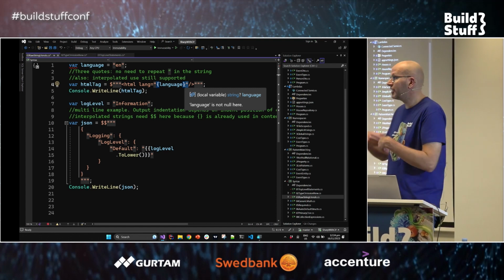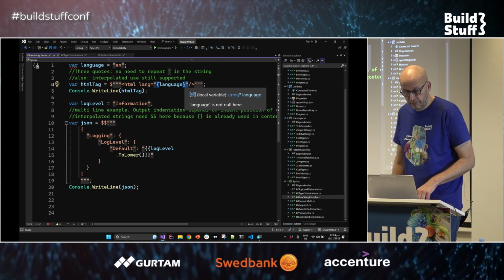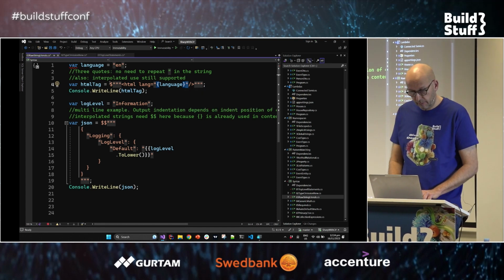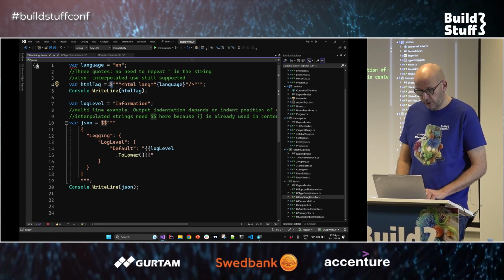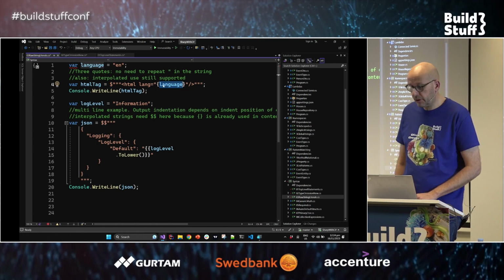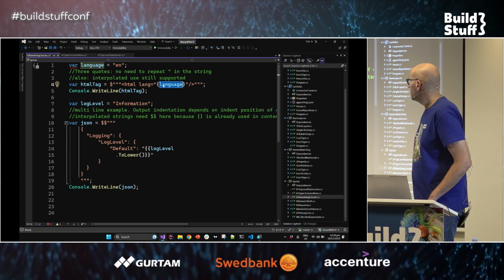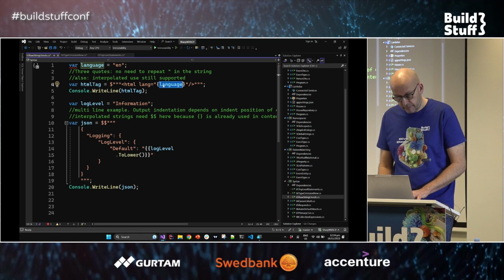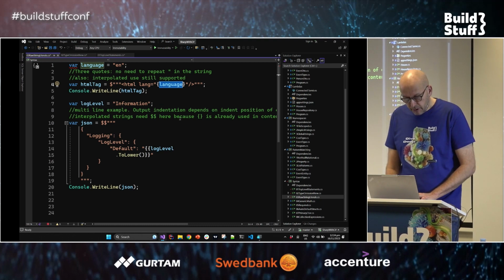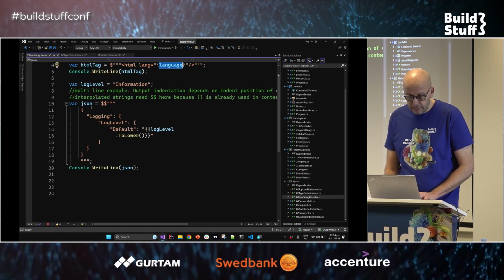Right? So you actually see it as it is. And you can even use interpolated strings here with the $ sign and just create an expression inside the string. So that's convenient. But another thing you can do is you can actually create multi-line strings.